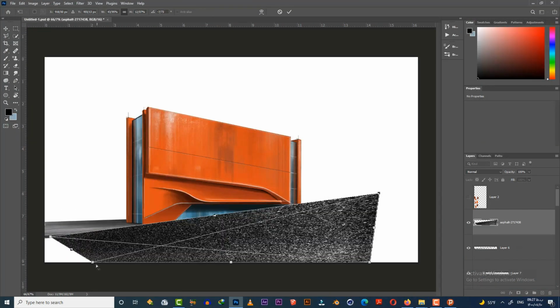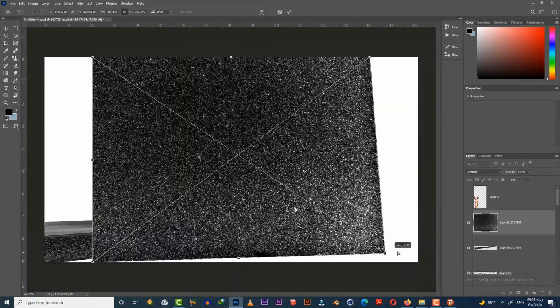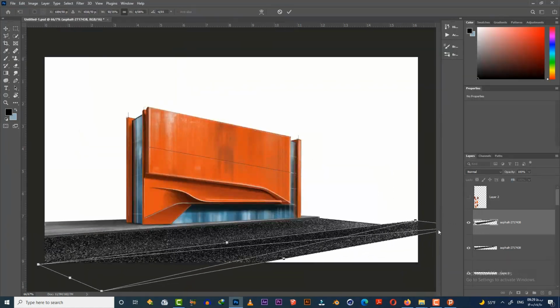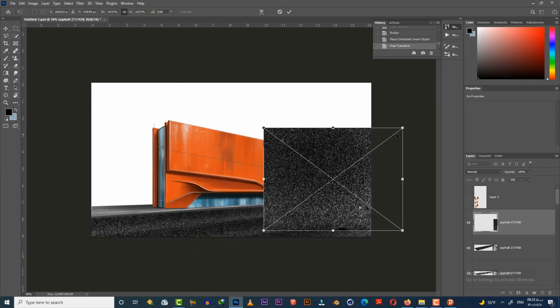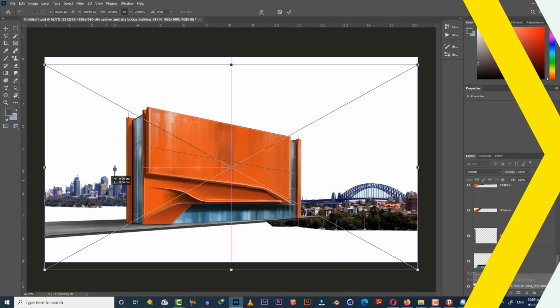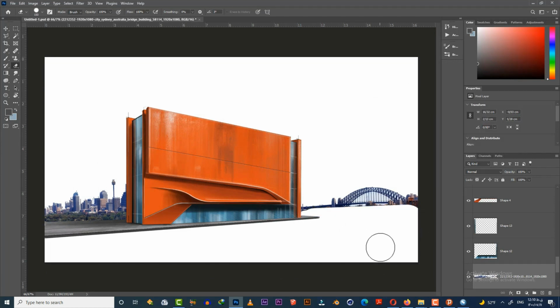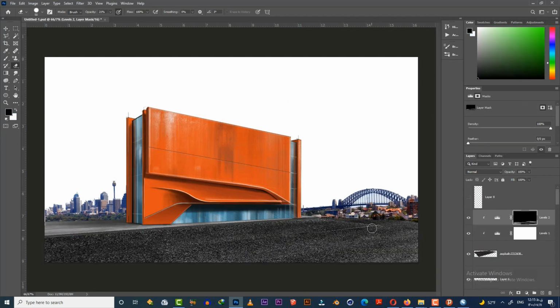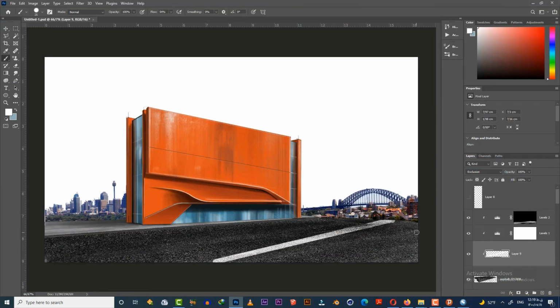In the next step, import several asphalt textures in front of the building, which are in the direction of the main perspective. Then import a cutout city and put it in the background. Clip a levels adjustment layer to the asphalt layer and start to draw shadows. Then use a hard round brush and select exclusion from the blend mode tab and start to draw straight lines.